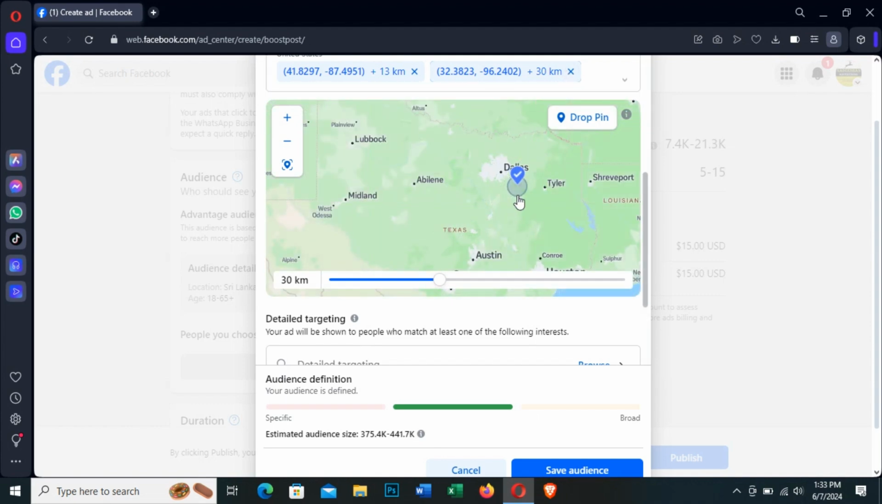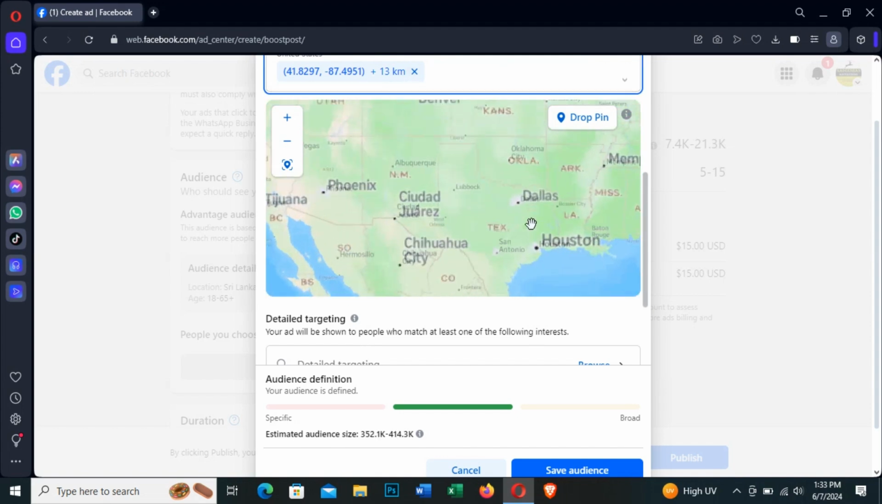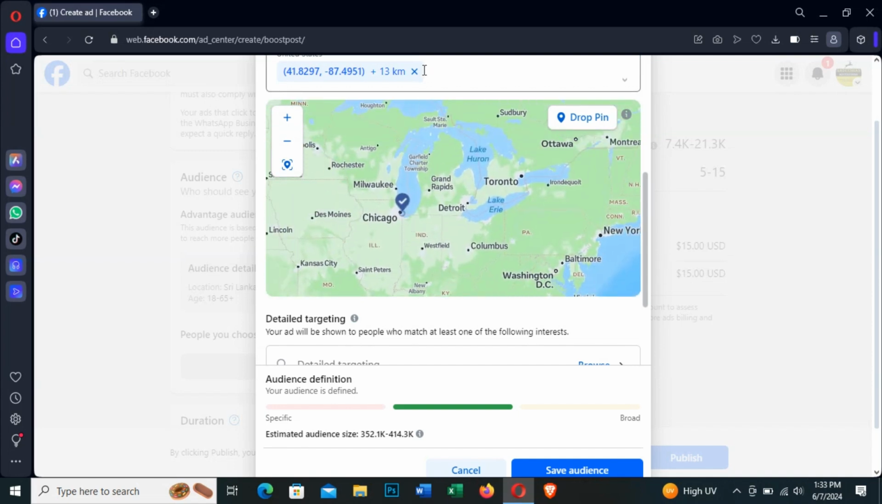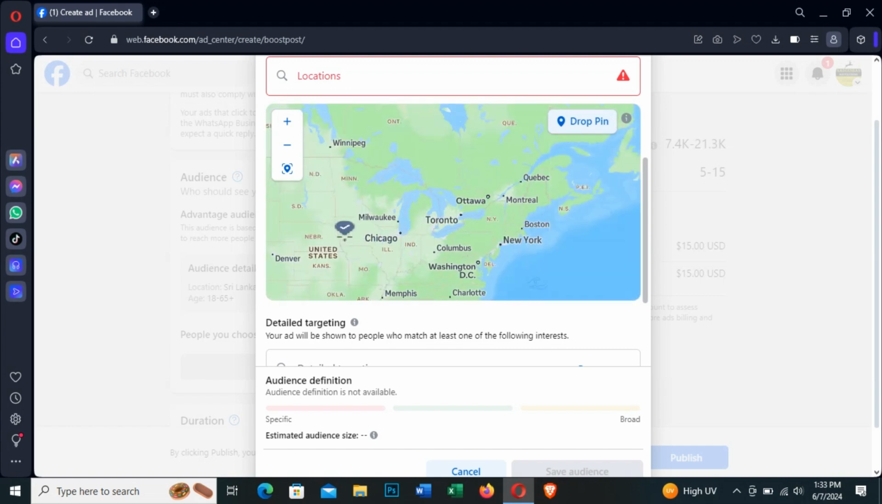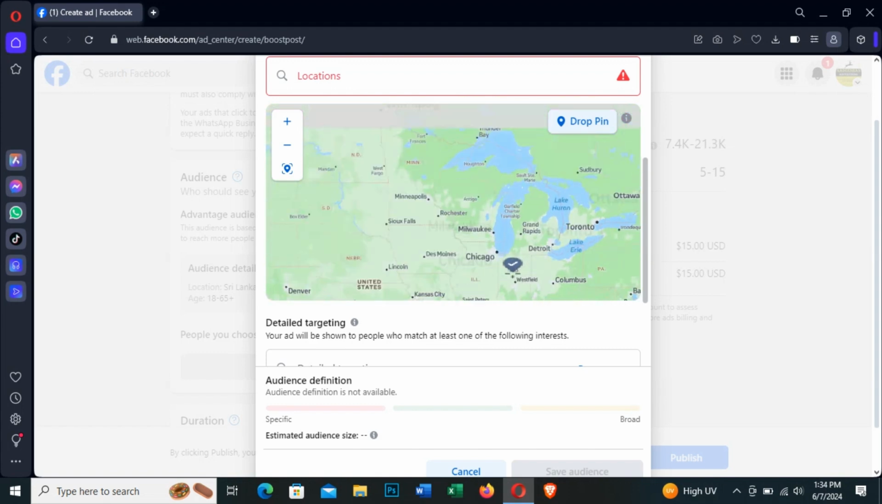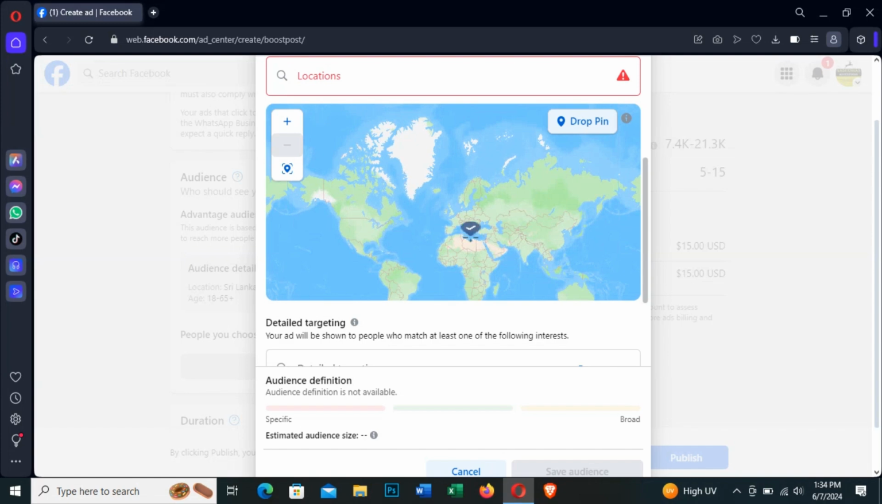Selecting the right interests and demographics for your Facebook ads is crucial for reaching your target audience effectively. Here's a step-by-step guide to help you with this process. Before you start selecting interests and demographics, you need to have a clear understanding of who your ideal customers are. Consider factors such as age, gender, location, income level, education level, marital status, job title, interests, hobbies, and behaviours.